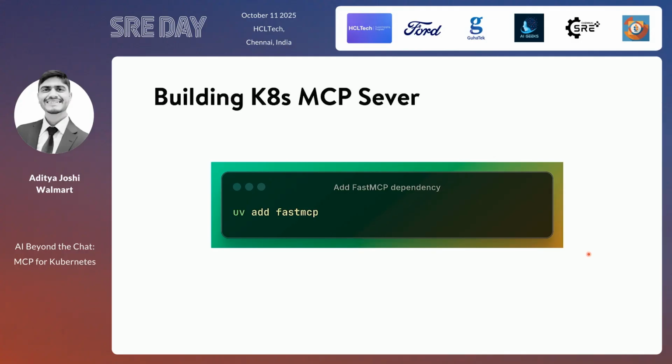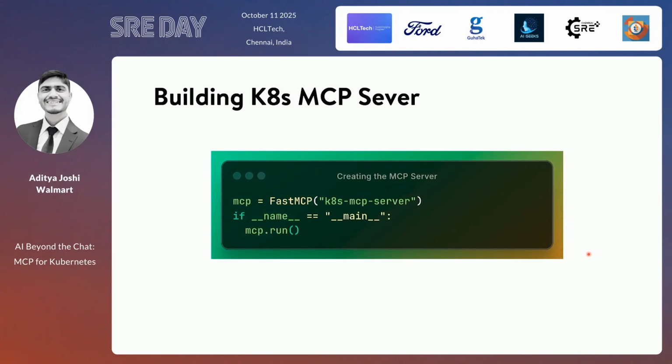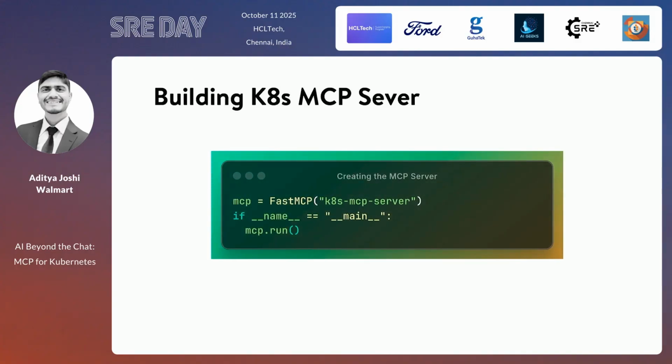Next I'll add a dependency called fastMCP. This library helps me build up the MCP server with a few instructions, a few decorators. Once I add that, I can simply say mcp server equals FastMCP, give the name of your MCP server, and call mcp.run. And my MCP server is ready. Just with the help of one library, fastMCP, I'm able to spin up my MCP server. But it doesn't have any capability as of now. It can't connect to any external system, or do anything for you. It's a vanilla, blank MCP server.